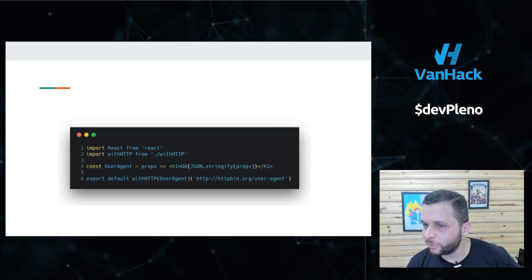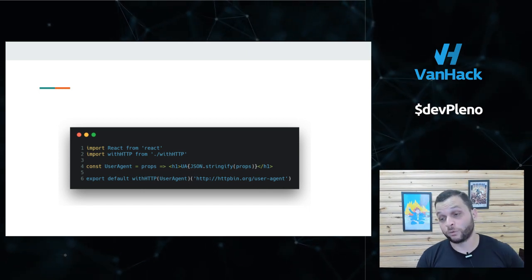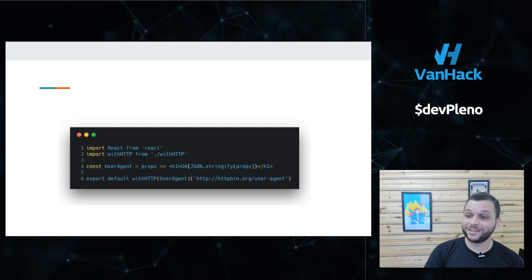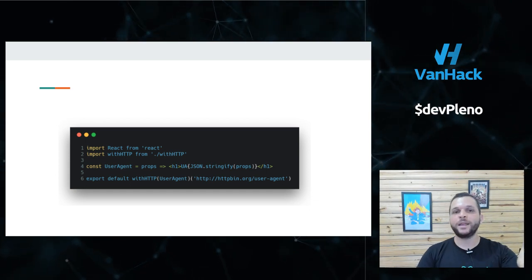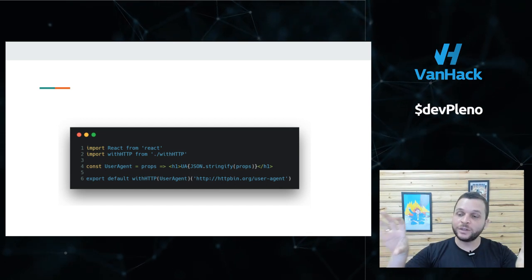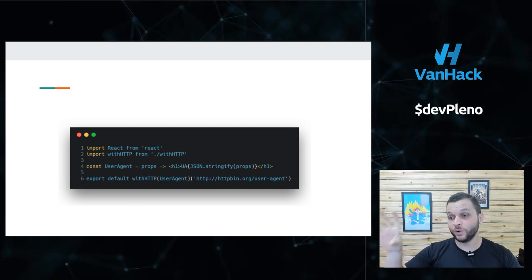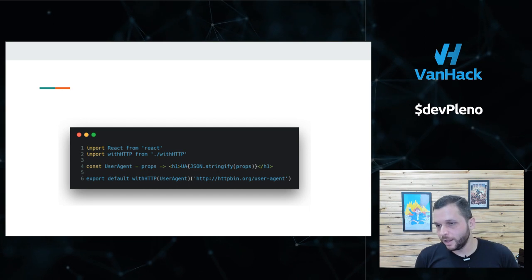Bruno Brustoloni: React is native for mobile? Yes, React is native for mobile. So we get the virtual DOM, and the virtual DOM is translated to native components. Okay, so it's native.